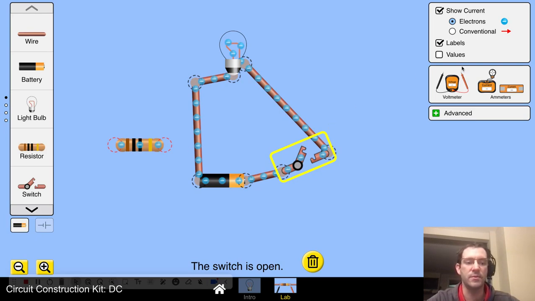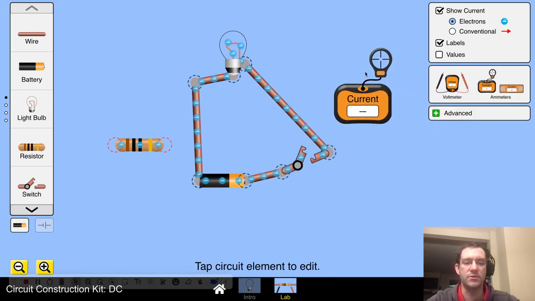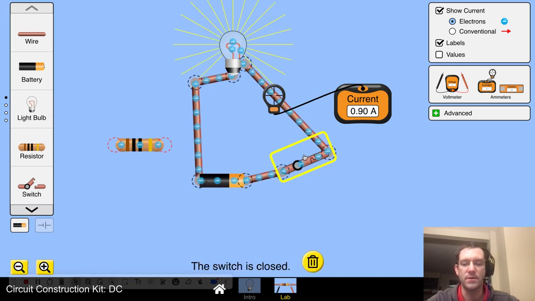Finally, the only other tool you're going to be using today is an ammeter. So you're going to drag this on here. In order to measure the current, you'll drag this target on top of whatever wire you'd like to measure. You can see right now it's 0 because my switch is open, so if I close the switch, then it's going to read the current for me. Okay, that was your last little thing.